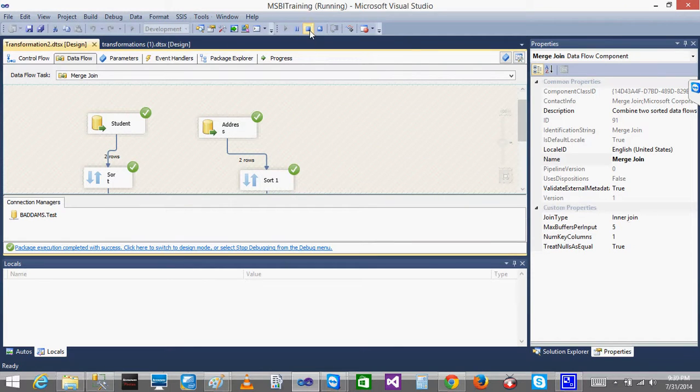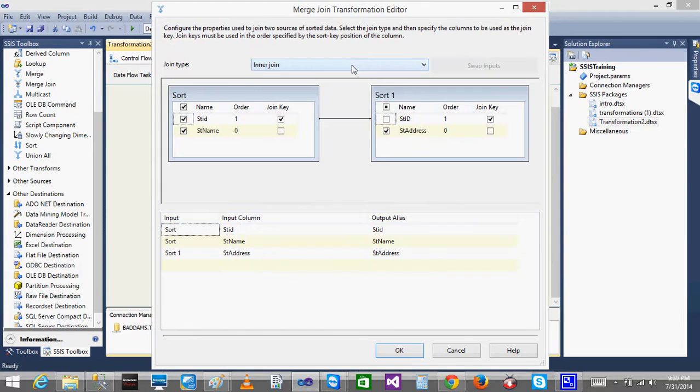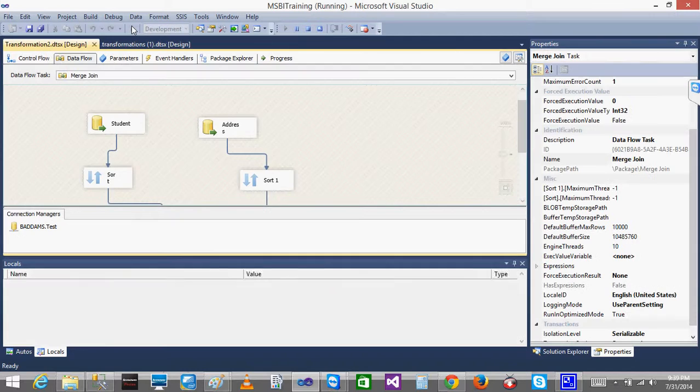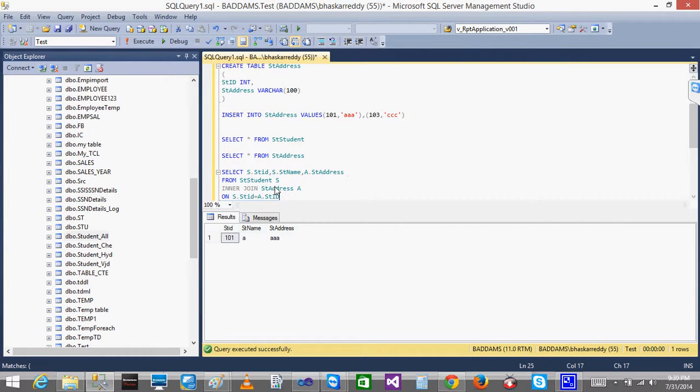Now we'll do the left outer join. Before going to the output, I am just doing it in the data viewer. Click on this. Instead of inner join, I'll go to the left outer join and click on this. We'll run this, and after that we'll run ours also. When you do the left outer join, what did you get? 101, 102, AB, AA and null. The same thing we'll be getting here.